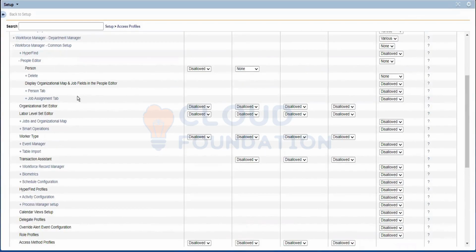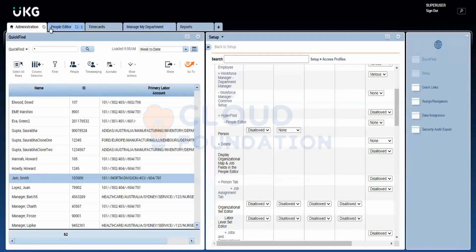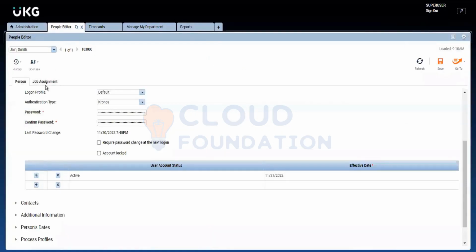But at least the person tab he can access and the job assignment tab he can. Disable means we can do it here. Person and job assignment, you see the difference, right? This is the person tab. This is job assignment. Suppose there is a requirement that this tab can be visible to the manager and he can do edits, but not this. Then we can do it like this.